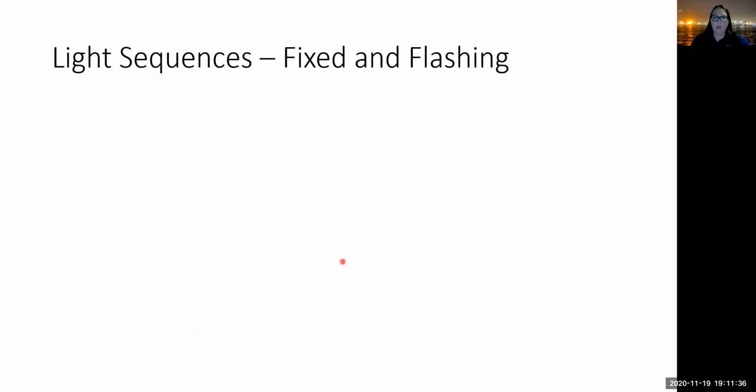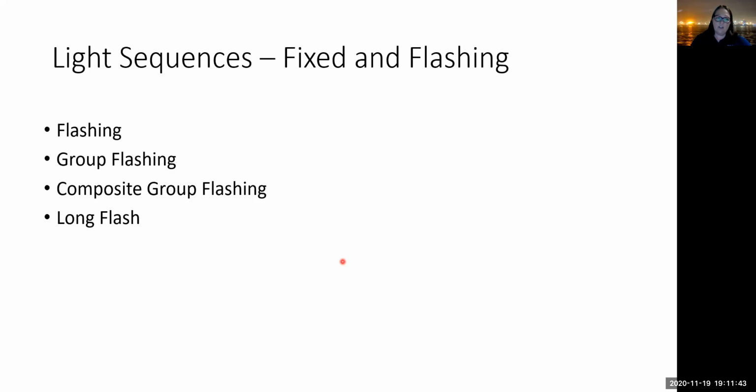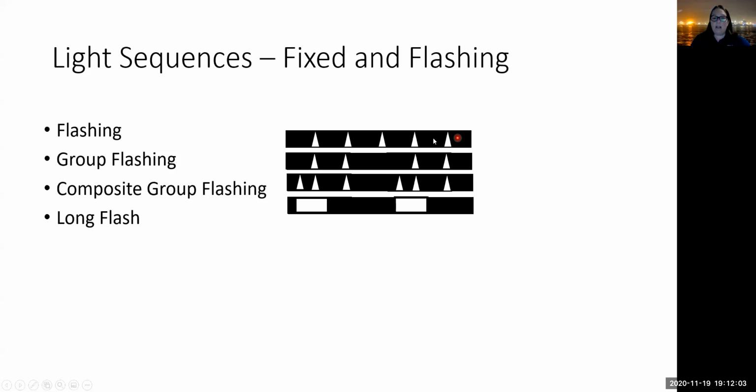Okay, so then let's have a look at the flashing. So how can lights flash? And we've got oodles of different lights that can flash, but let's start with some simple stuff. It can flash, okay? We can have group flashing, which is where we put collections of flashes together, okay? We can have composite group flashing, where we have perhaps a group of 2 and then a group of 1, and we can have a long flash. But the thing is, what do they look like, okay? So this is what you would be expecting to see.